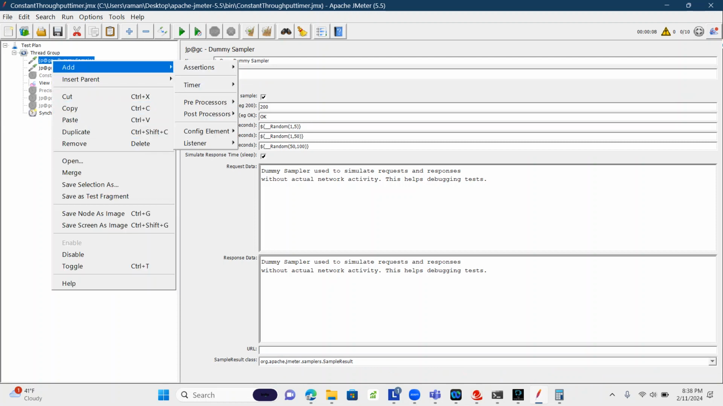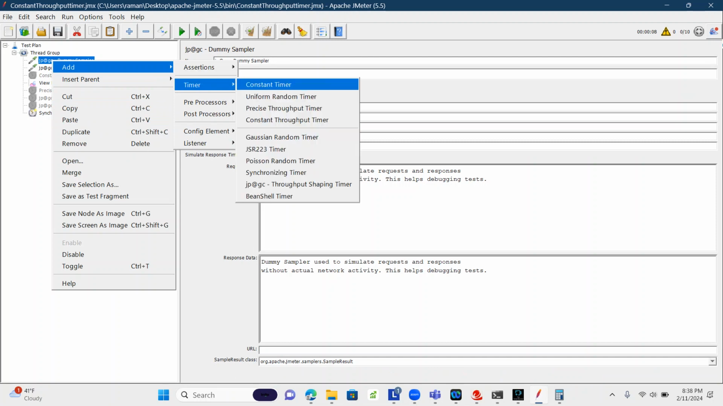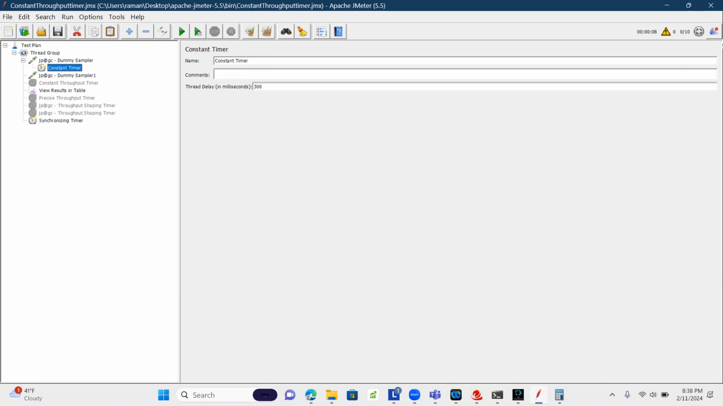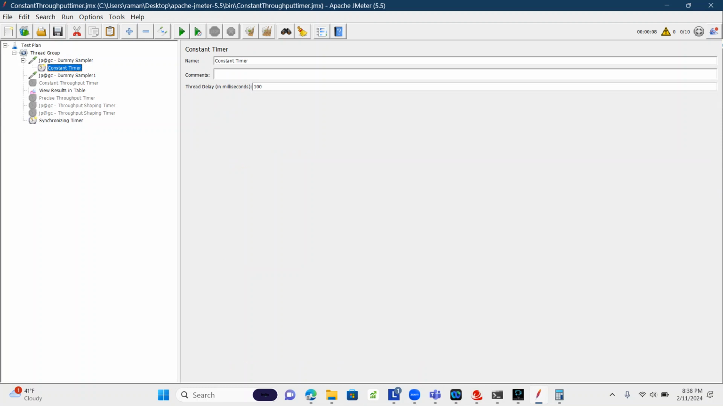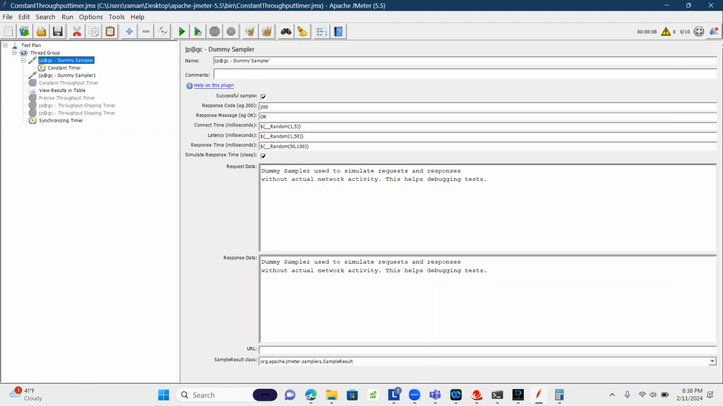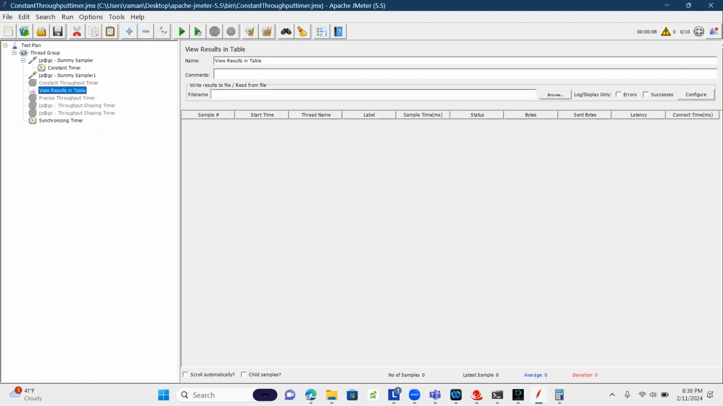We can have a more precise way to measure this. Let's say we add a constant timer of just 100 milliseconds. Now what happens is it will wait for 500 milliseconds before hitting this request. If you run this, it will show you how it is going to run the test. That way also we can measure.